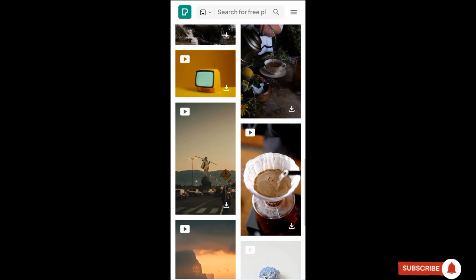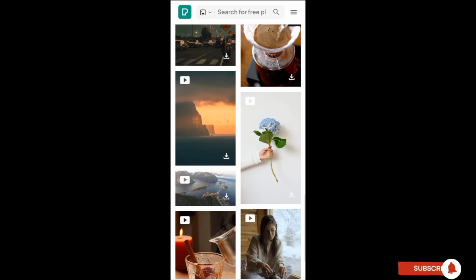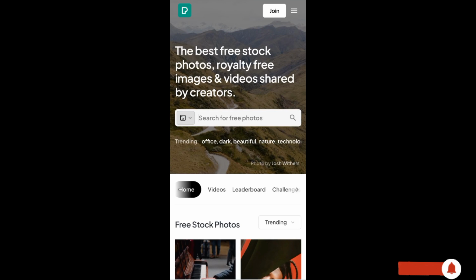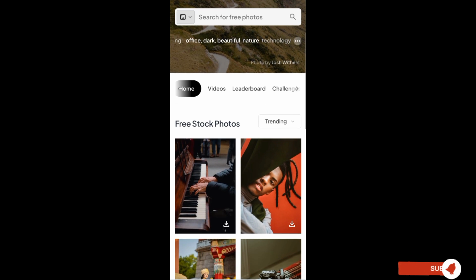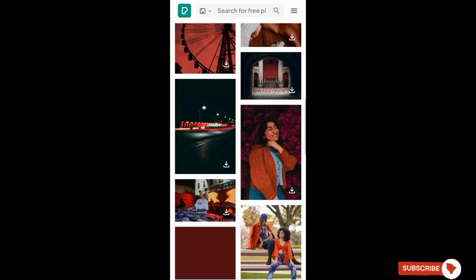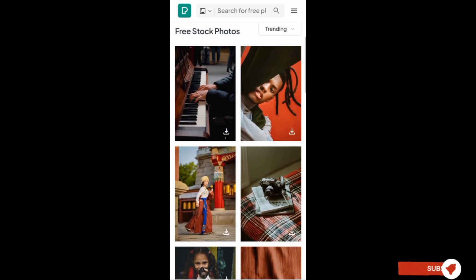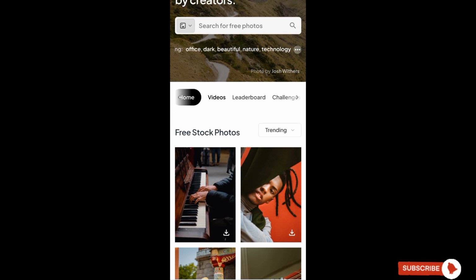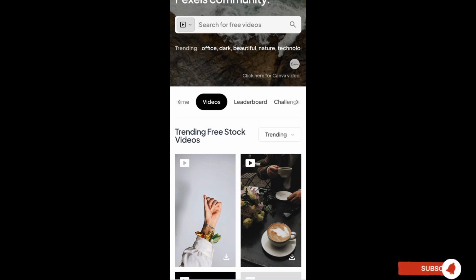Now, to download stock footage for free, we can go to pexels.com. The best free stock photos, royalty-free images, and videos shared by creators. You can search for a certain image that you can put on your video. And here, you can see the available free stock photos that you can download. You can also download free videos here. Just click on videos, and you can see the videos that you can download for free.